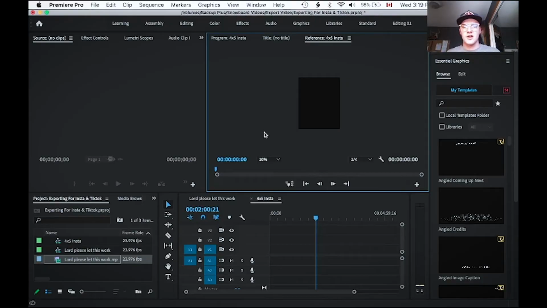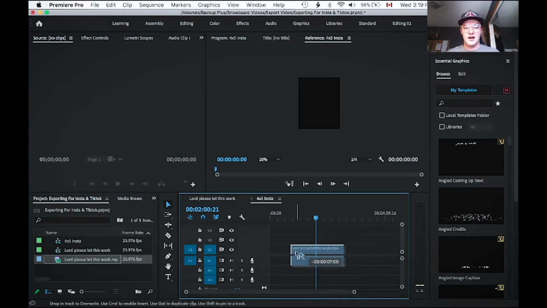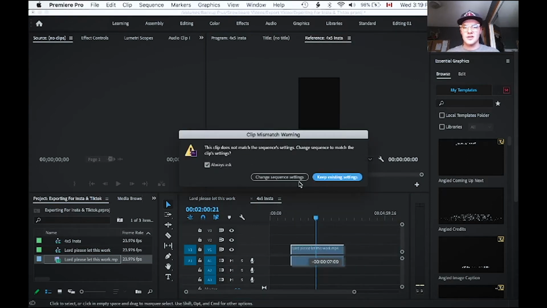So now when we come over here, you see that it's more of a square. So we're going to go back to here, simply drag this into our 4:5 Insta timeline. Now it's going to bring up this clip mismatch warning. So what we're going to want to do is click keep existing settings, because otherwise it's going to change it back to the YouTube setting, and we don't want that.